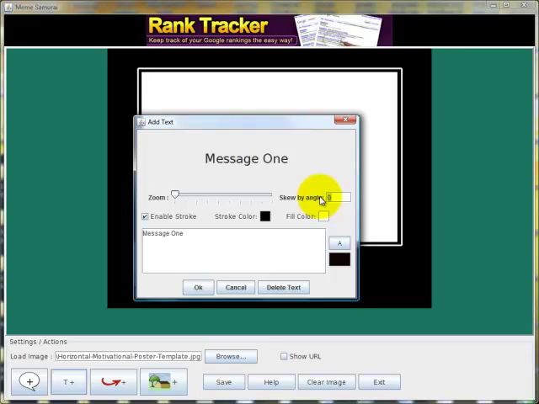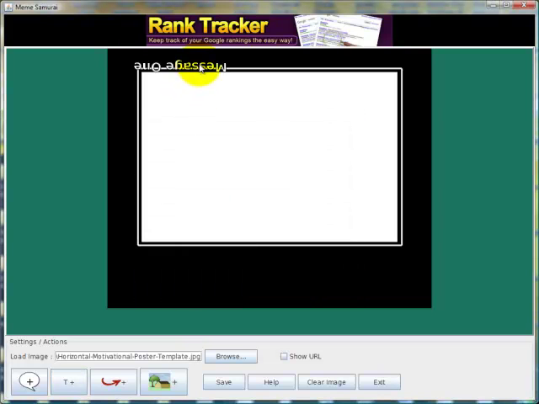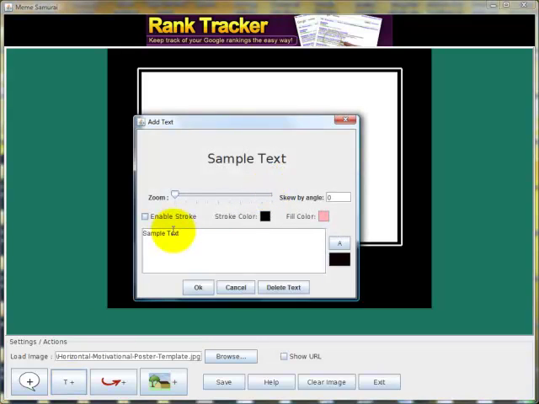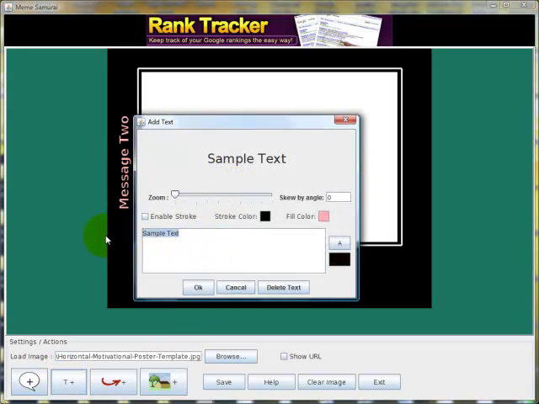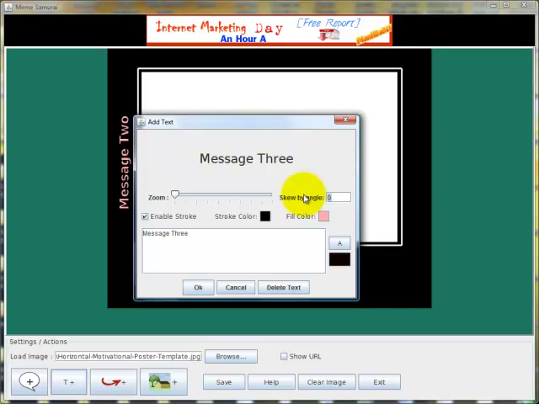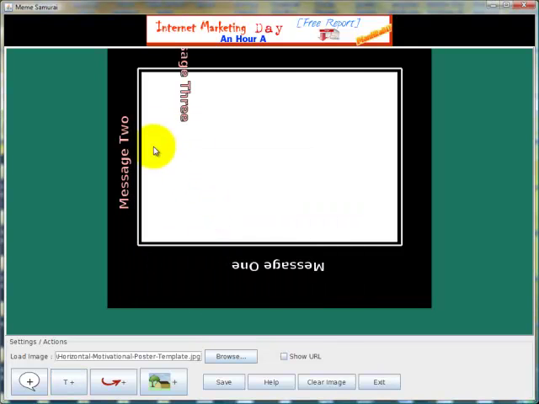What I want to do is I want to put it upside down. And then you can add a second one. And you could put a third one if you wanted to. Just drag them to where you want them to be. I suppose you could even put a fourth one up here if you really wanted to.